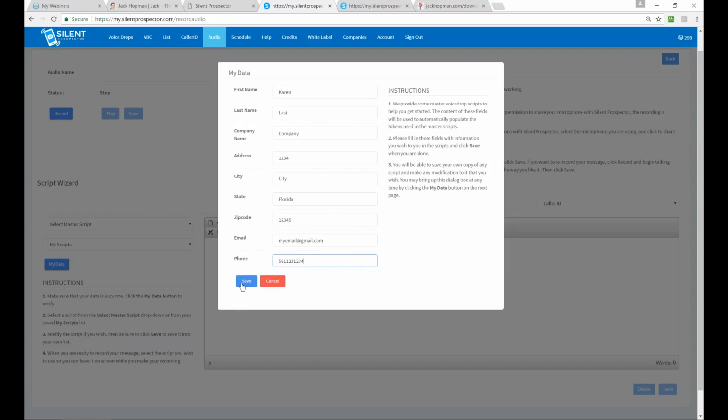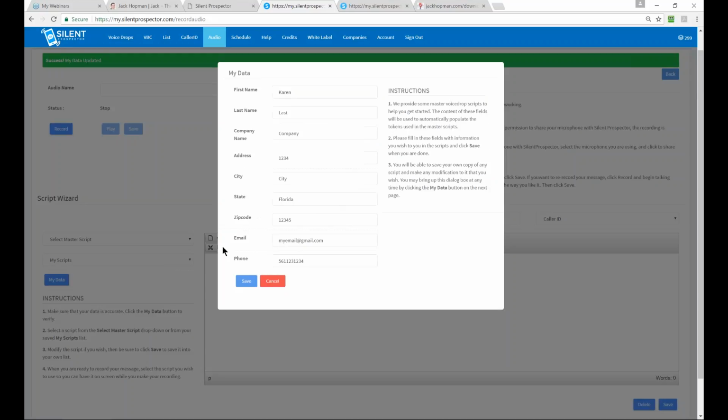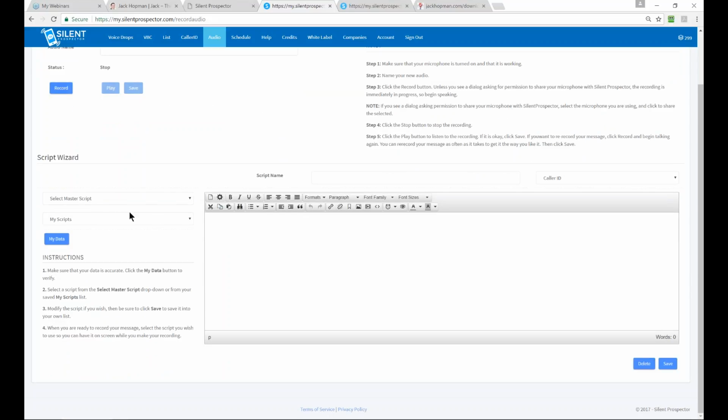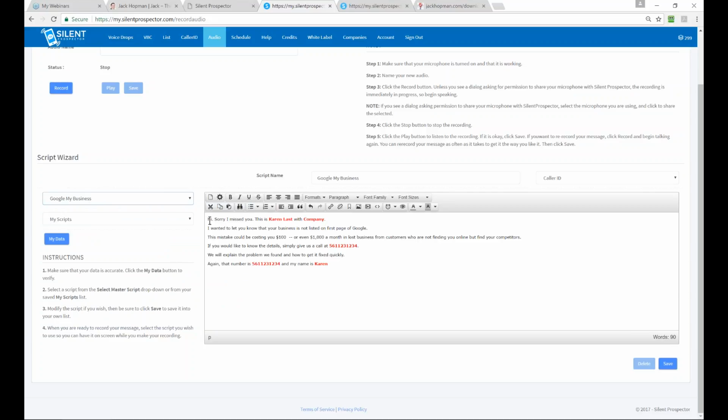Now you save it. If you click on my data, that is saved. It is your information. On the left-hand side you see select master script. Now you select which script you want. Google My Business? Okay, you select the Google My Business script, and now you see that the script is fetched in.